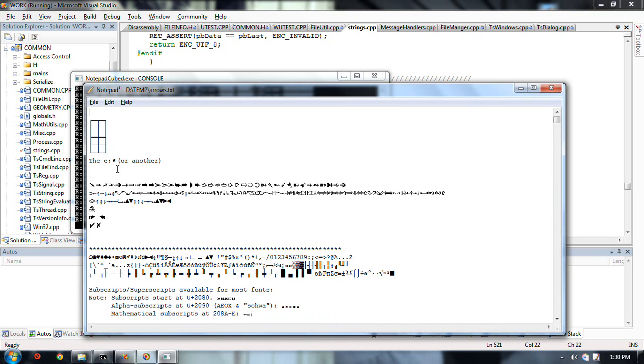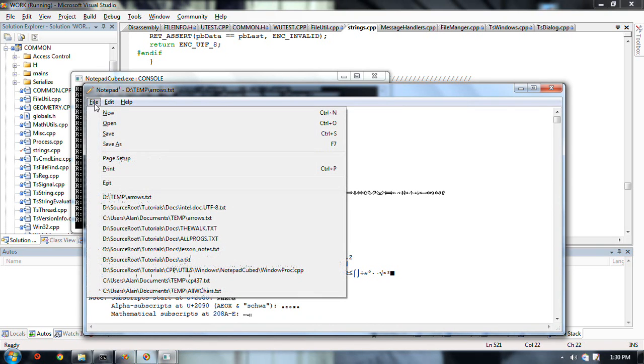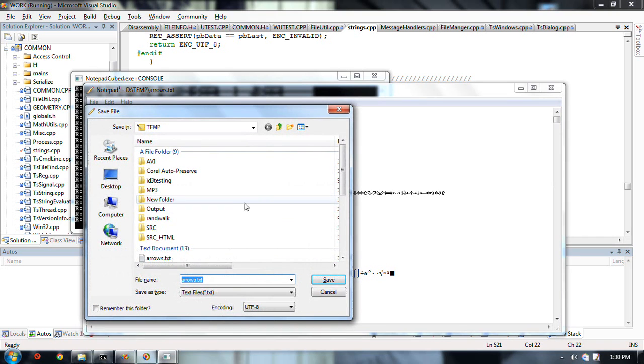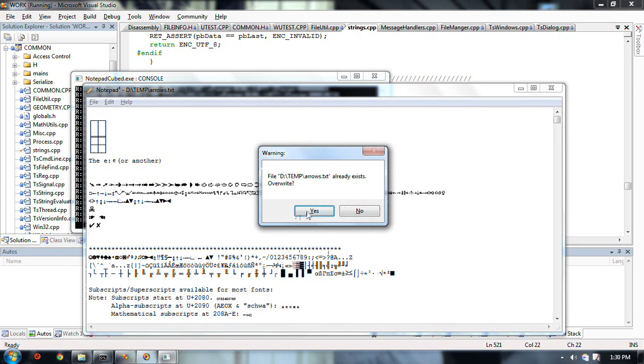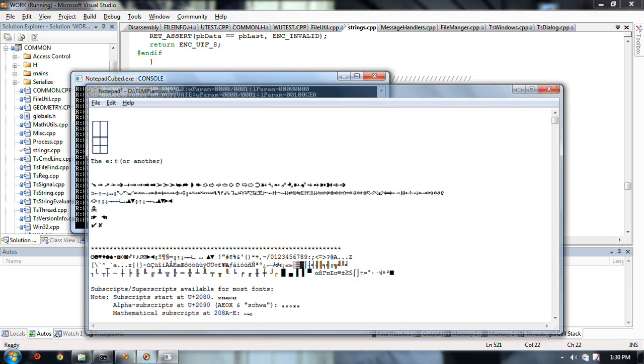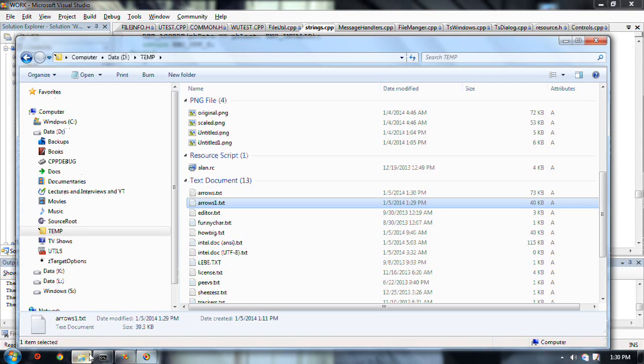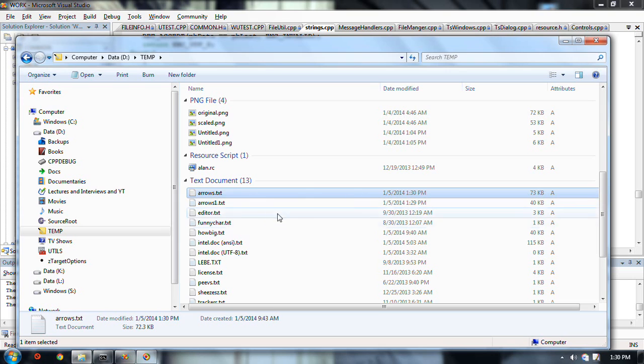Well, it actually doesn't matter, does it? I just have to do save as, and I can put it on top of this one or on top of the other one. This is easier. Unicode. Save. Overwrite. Yes. Close the program. It takes a while for the flushing to occur, unless you close the program, then it flushes out immediately.